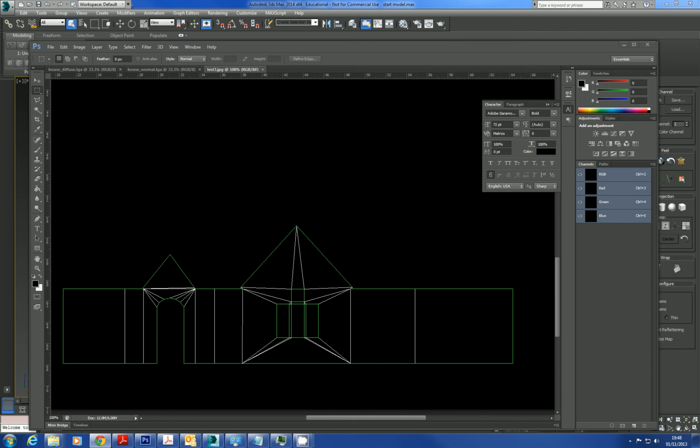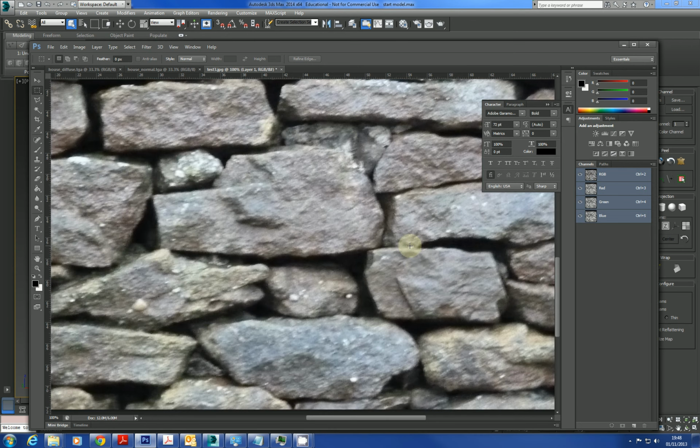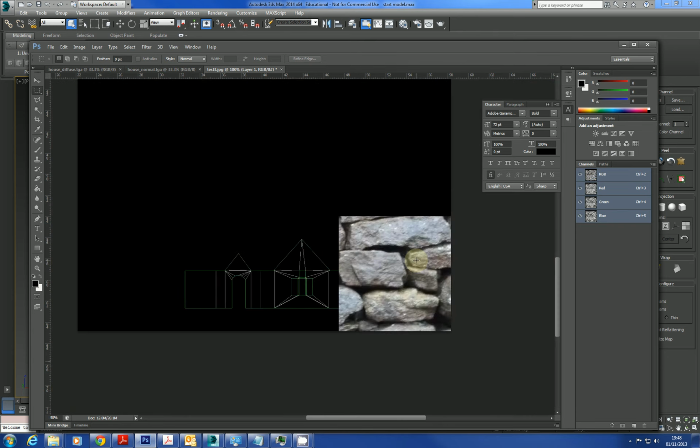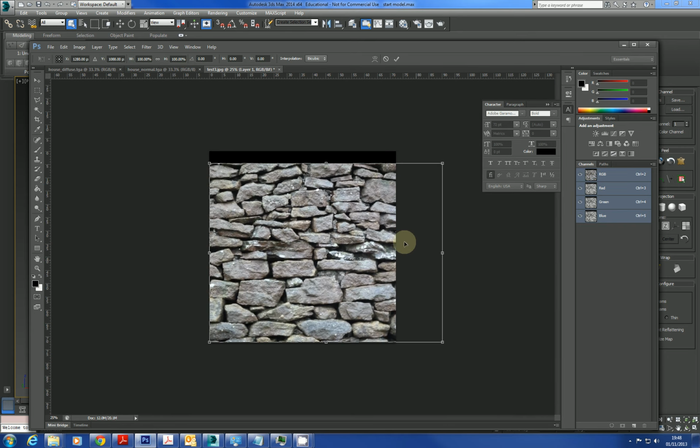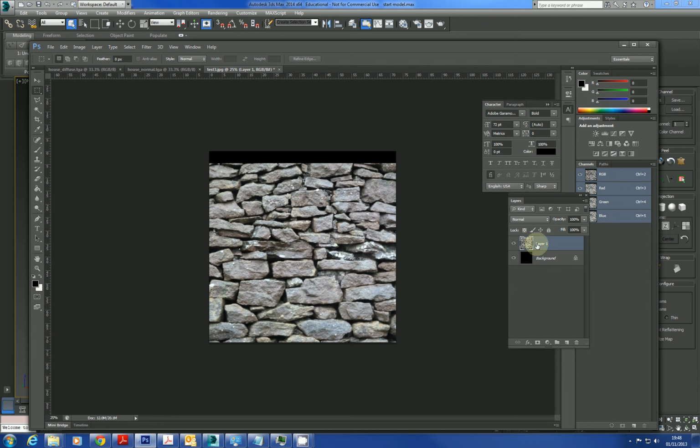So again, the higher the resolution of the texture, the better it is. This one's not the best texture in the world, but for these purposes, it'll do fine. So I've got that here now. I can create that onto a new layer. As you can see, it's massive, this one. If I get my layers in there, let me just put that on a different layer.